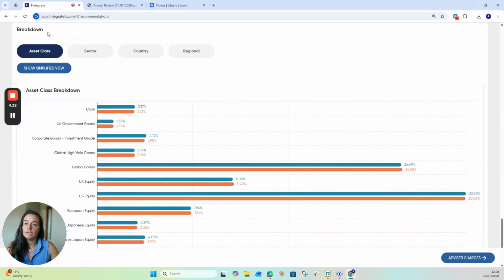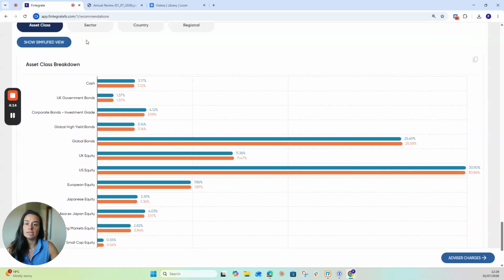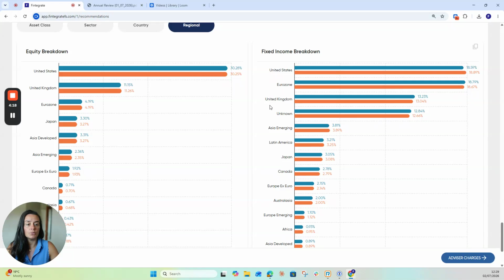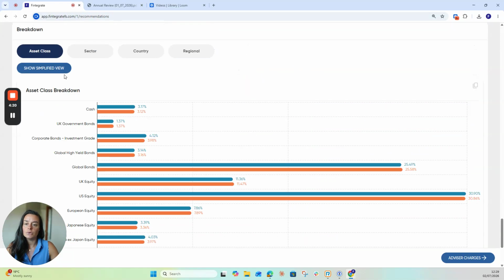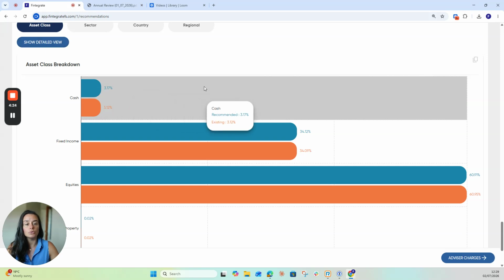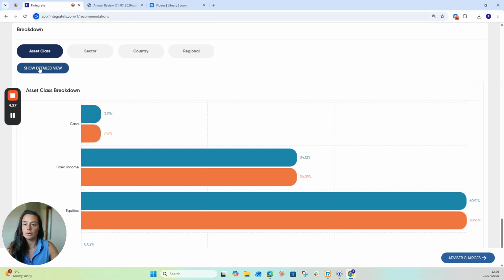We move on now to the breakdown between the asset class, sector, country, and regional breakdowns with the equity and fixed income. It's worth noting for the asset class that you also have a simplified view available to look at the equity versus fixed income split.